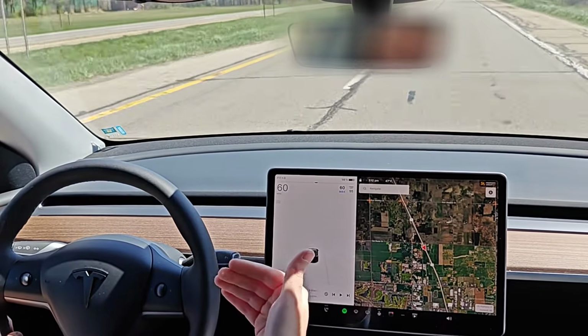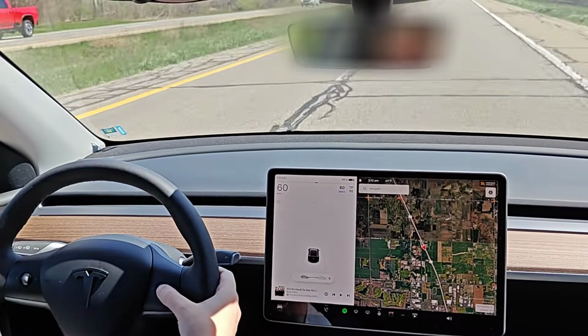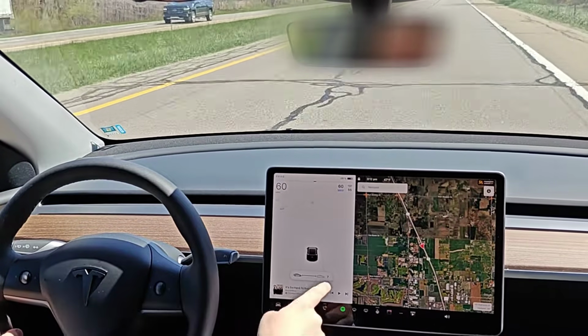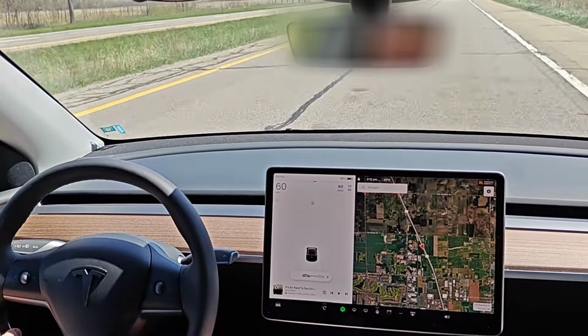If you'd like to increase the follow distance of the lead vehicle that is in front of you in your lane, we can click our right scroll wheel over to the left, and the largest follow distance we can set is 7, and the smallest amount is 2. Personally, I like to have it set on 2.